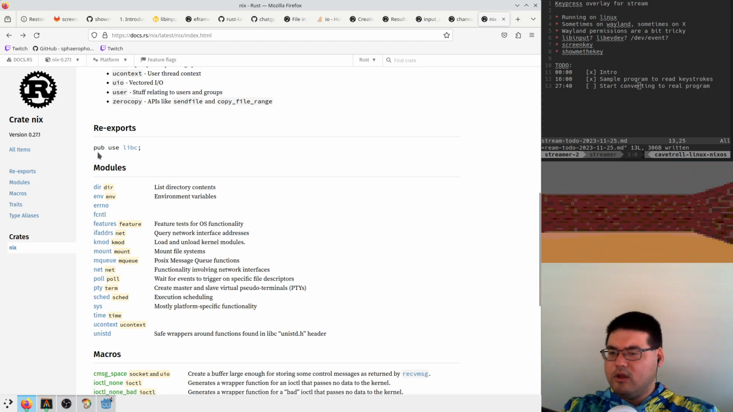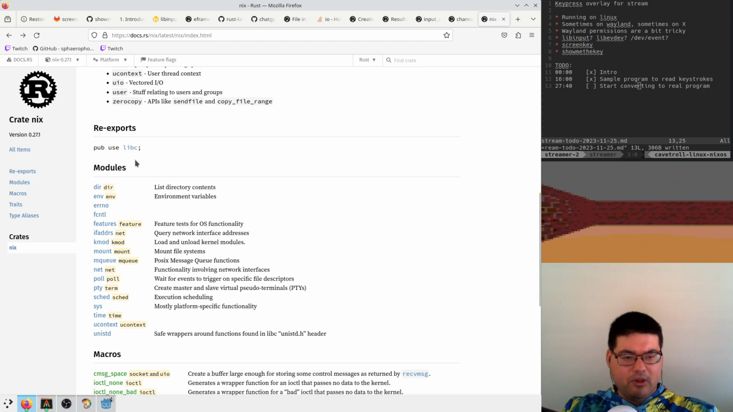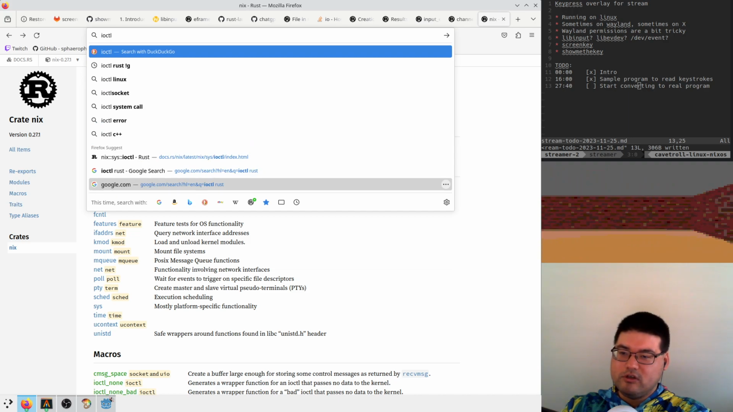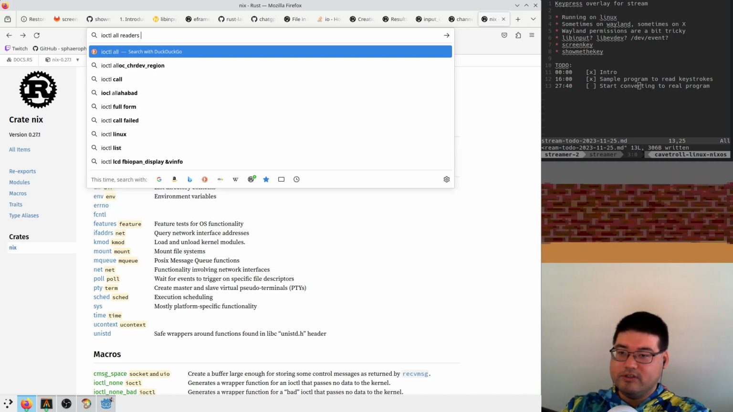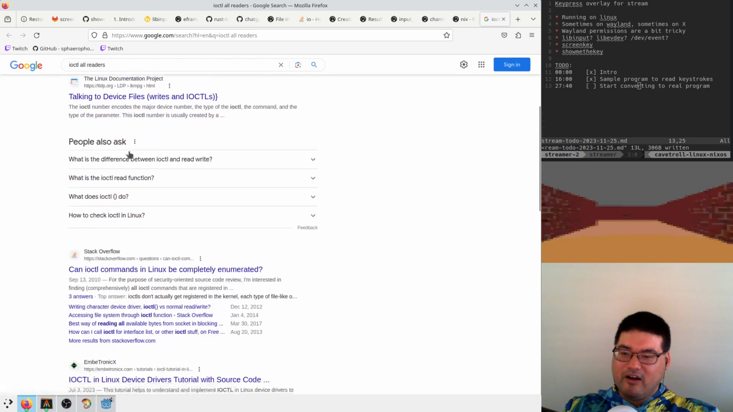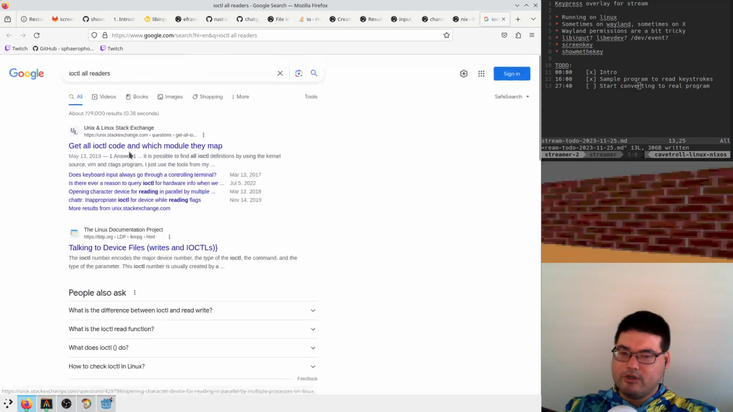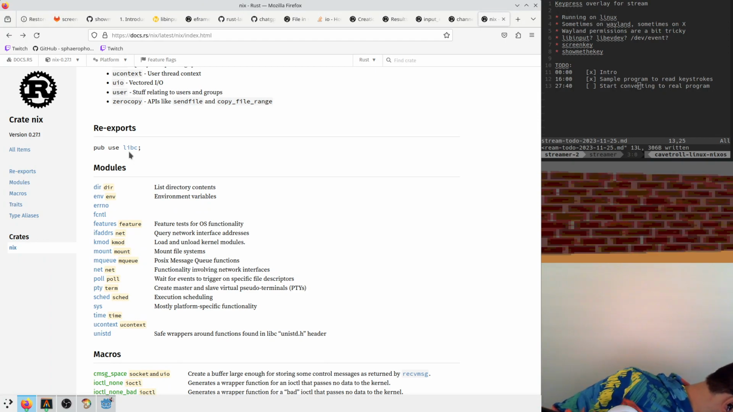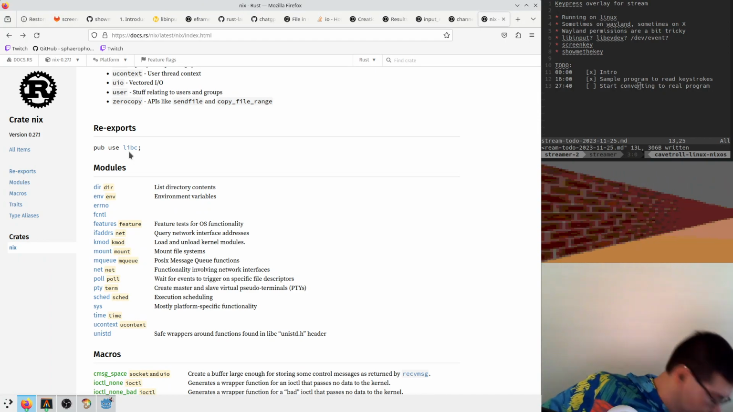I also don't know, does the ioctl apply to all readers of the character device or only me? I'm actually not sure. Ioctl, all readers. No, I'm pretty sure they're related to my specific file descriptor. I'm almost positive. We could check, but excuse me, dog.